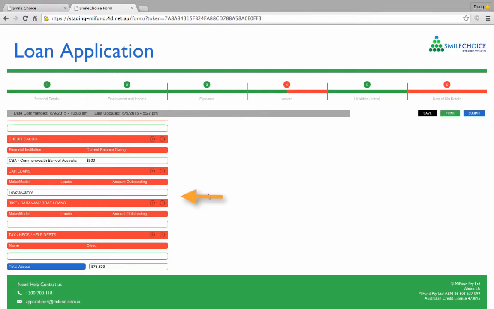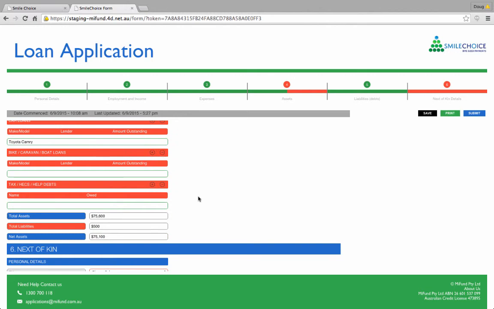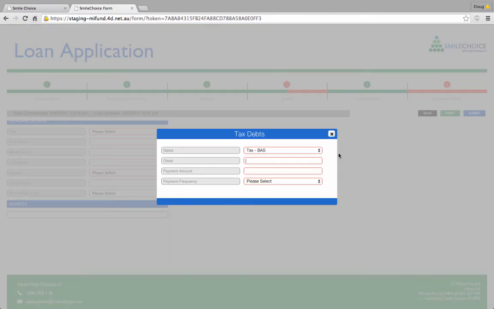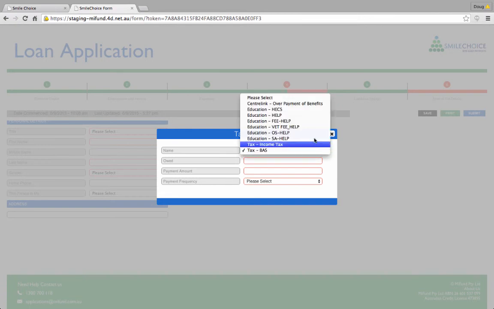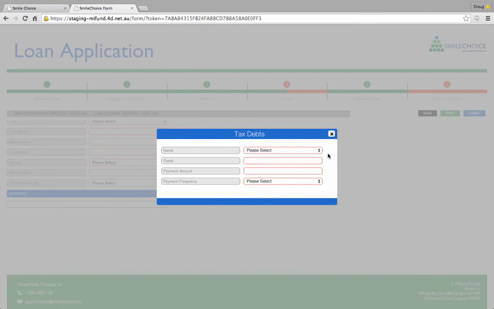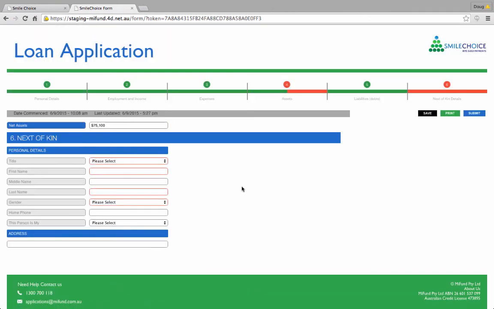We entered a car as an asset in the previous section. If there was a loan outstanding on that vehicle, we would add that here. Tax, HECS and help debts that the patient may have would be entered in this section here. If the patient had a tax debt, they would enter the amount they owed, the payments they make and the frequency. In this case, our applicant doesn't have a tax debt, so we'll remove it.